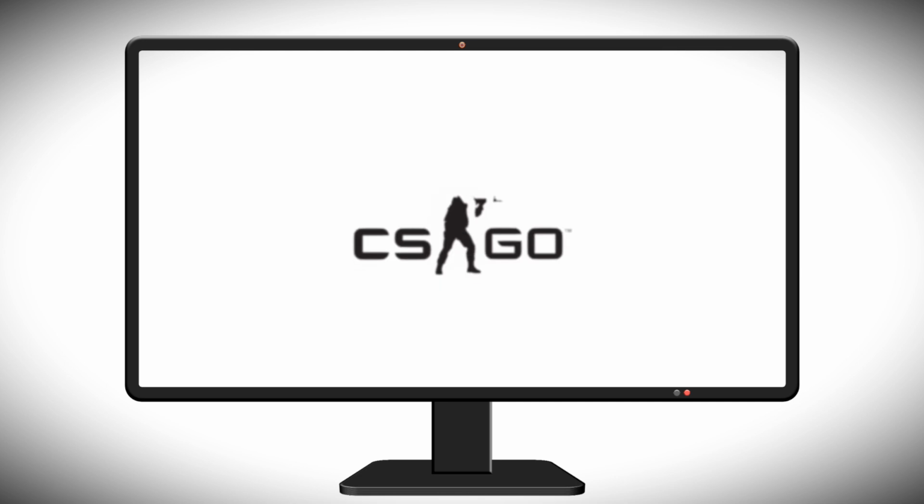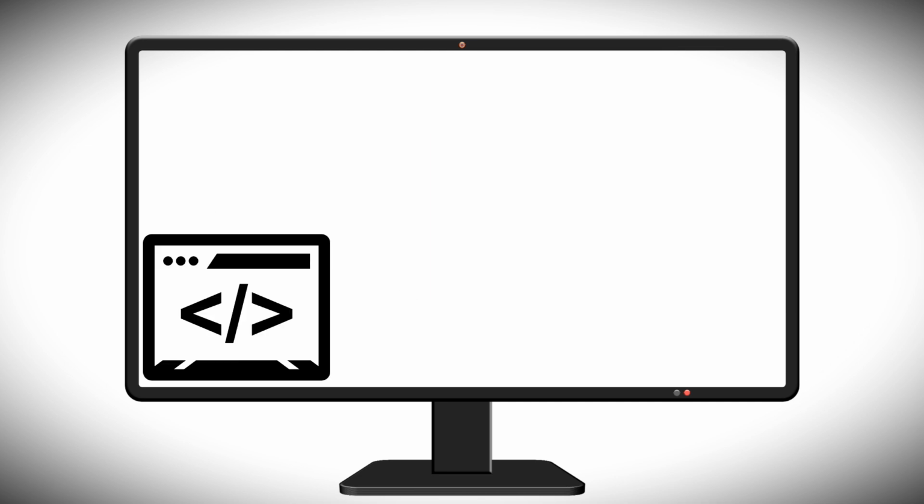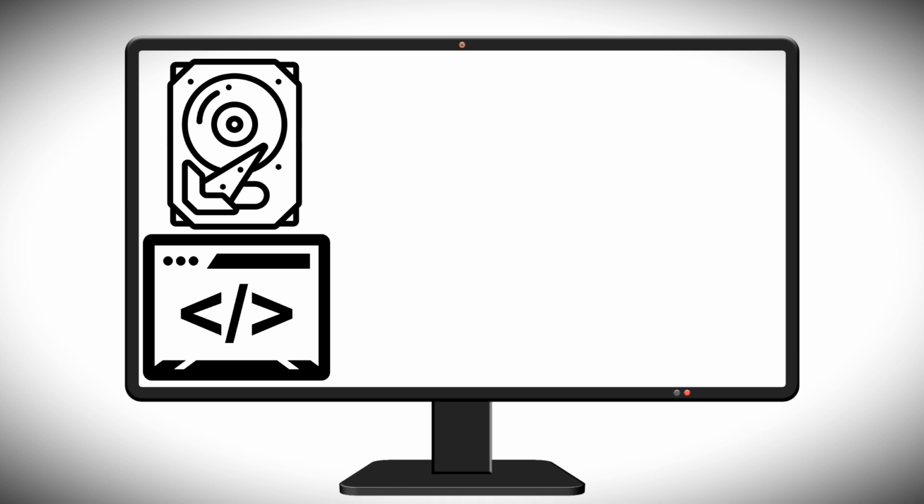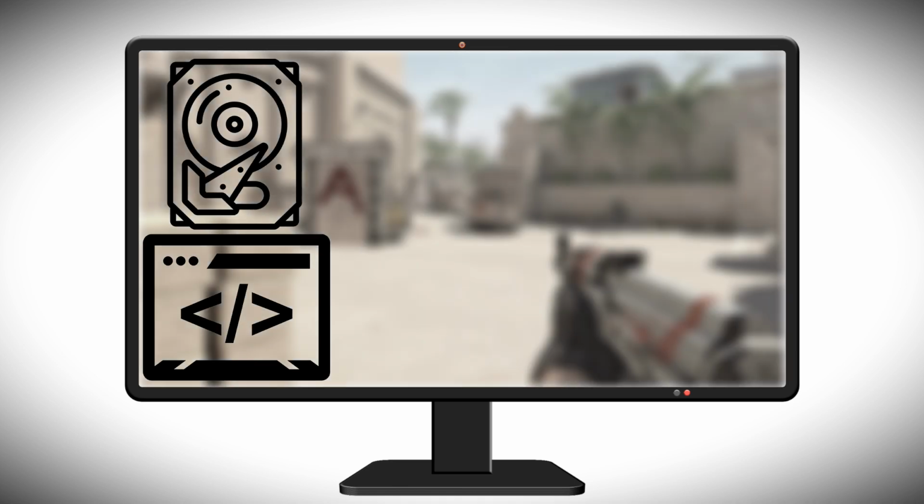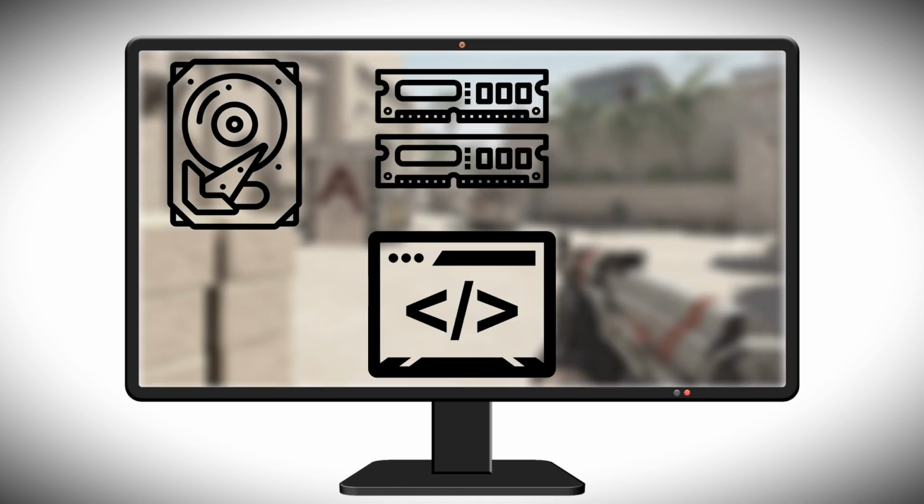Let's explain storage with a gaming example. All game data is stored on either a hard disk drive or a solid-state drive. When you launch the game, that data is transferred from the storage device to RAM, and then from RAM to the processor. The graphics card.